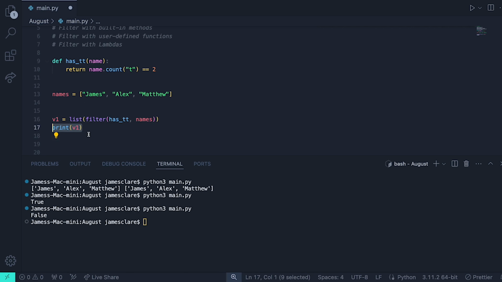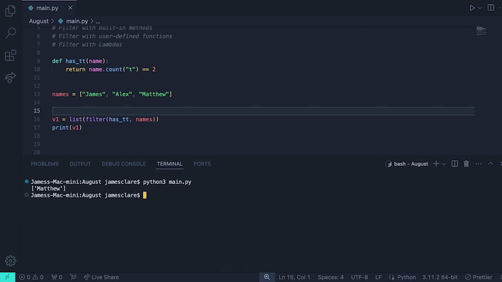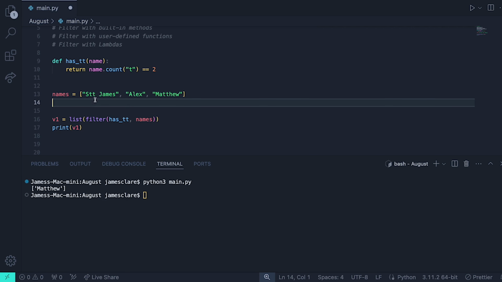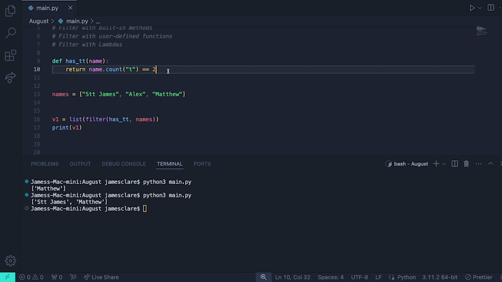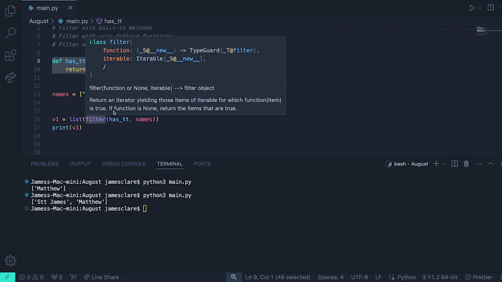We'll bring back the print for v1. We'll clear the screen. And there we go, nice and simple. I don't know, imagine if James was now spelled like that. Yeah, there we go. So because this returns true when passed through here, that was included.